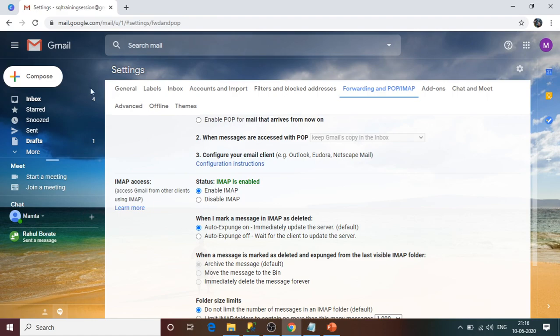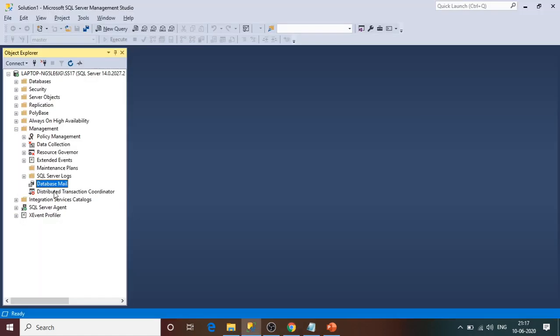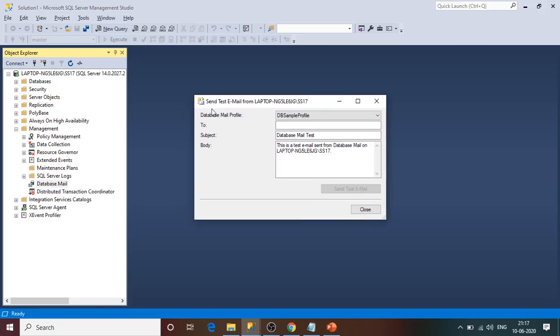Close this here. Go back to your database. Now we will right click here, send test email. This pop up is saying that we are sending a test email from my laptop machine, using this profile. To which account are we sending the email? To the SQL Training Session Gmail account. Subject, let me keep the same, and in the body let's say thanks and regards SQL. Let me click on send test mail.